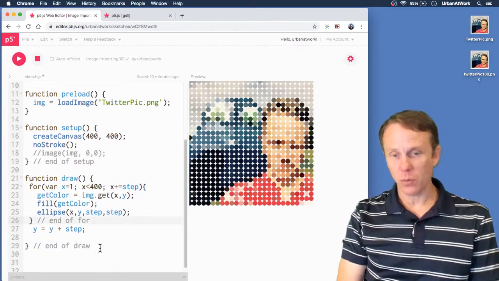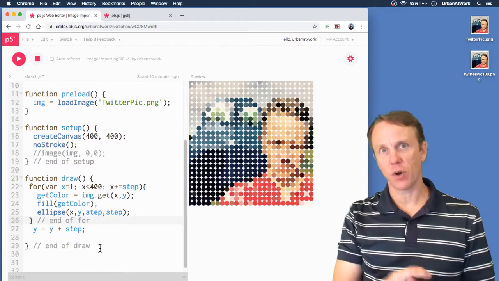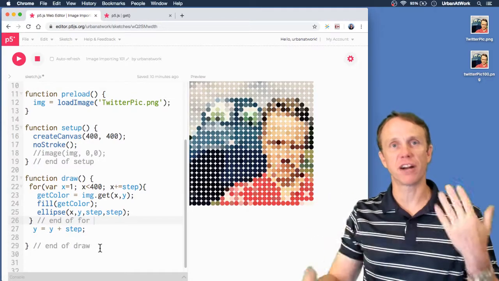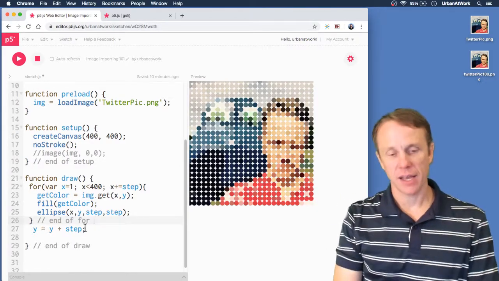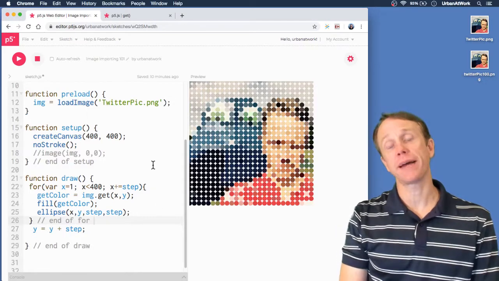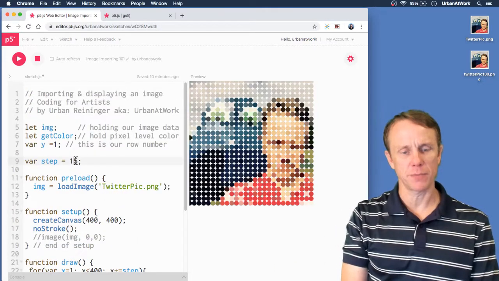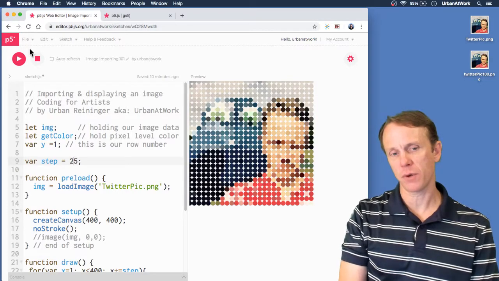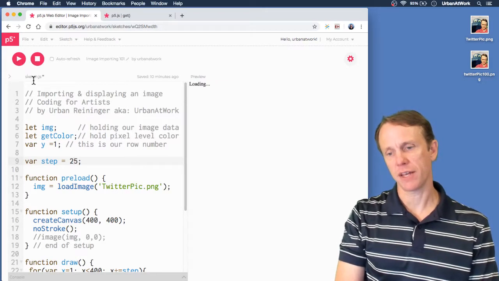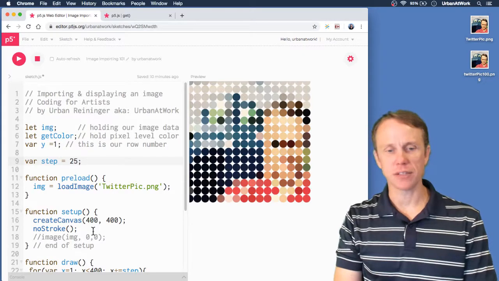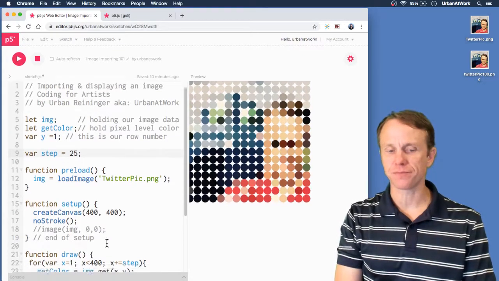Now, what we want to do next is maybe try to make it so that there's some variation going on with it. And we can do that in a number of different ways. If I wanted to just keep it all with ellipses, let me start with a bigger number to start off with. That was 25 again. 25 is not too bad. So let's start with 25.